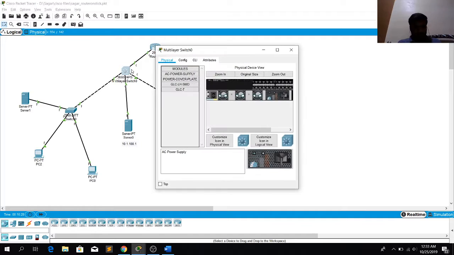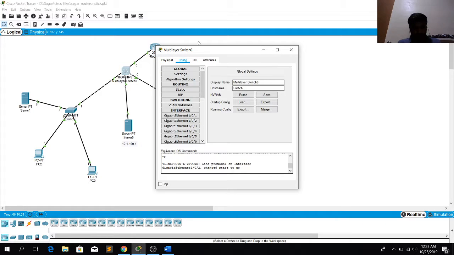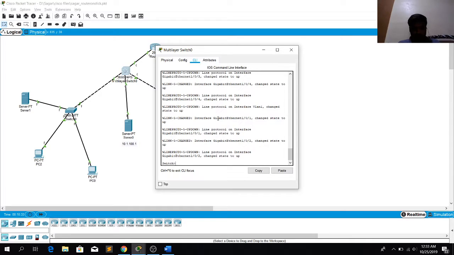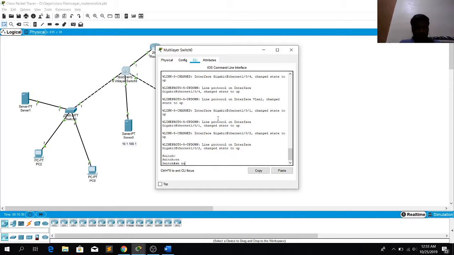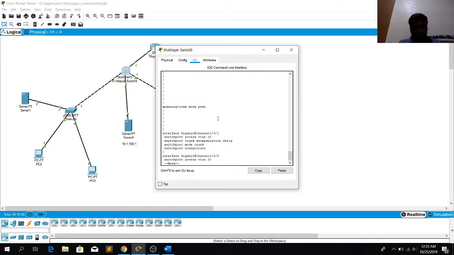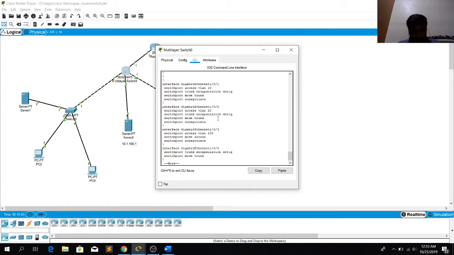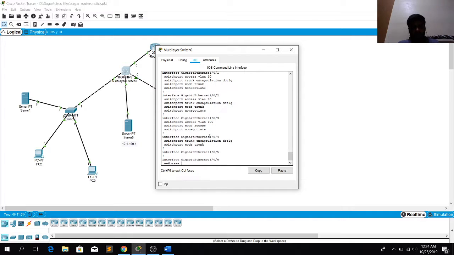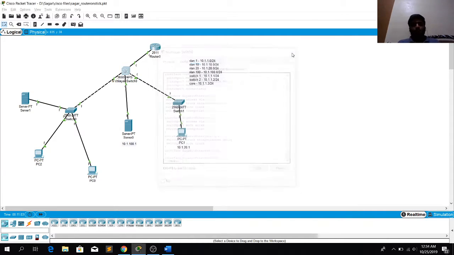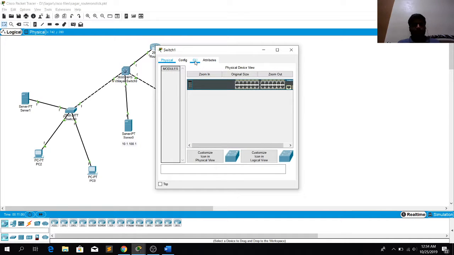Now we will see the configuration of the switch. You can see that we have created the access ports here, and there is a trunk port which is connected to the router. This is connected to the router, so it's in trunk mode. The rest three, VLAN 10, 20 and 100, are on access mode. Similarly, we'll be doing the configuration for the access layer switch.